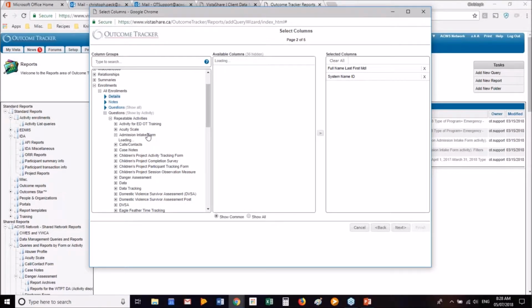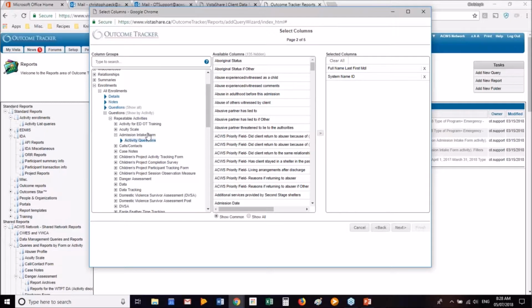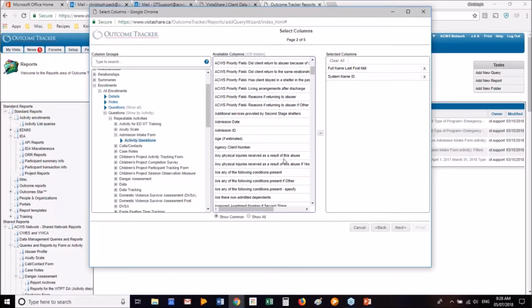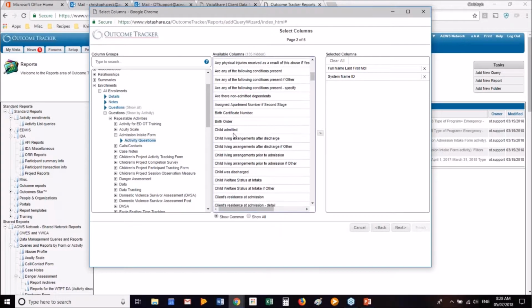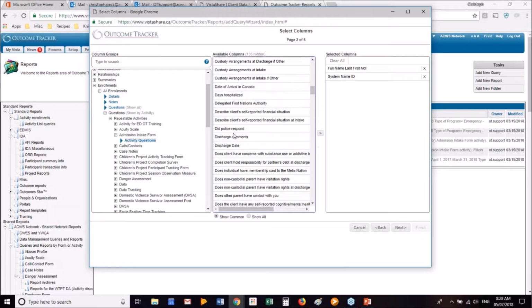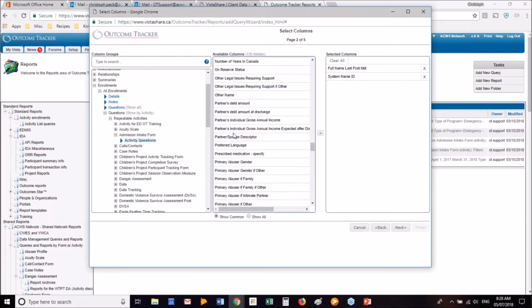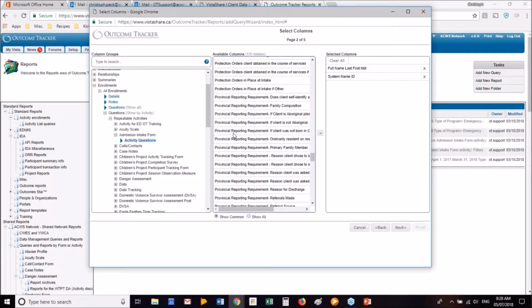So if you are looking for demographic information, most likely the fields that you want are going to be on the admission intake form. If you click on that, then you'll get all the questions from the admission intake form, and these include questions like Aboriginal status, age, if estimated, cultural background, all of the provincially required fields, primary family member, family composition.